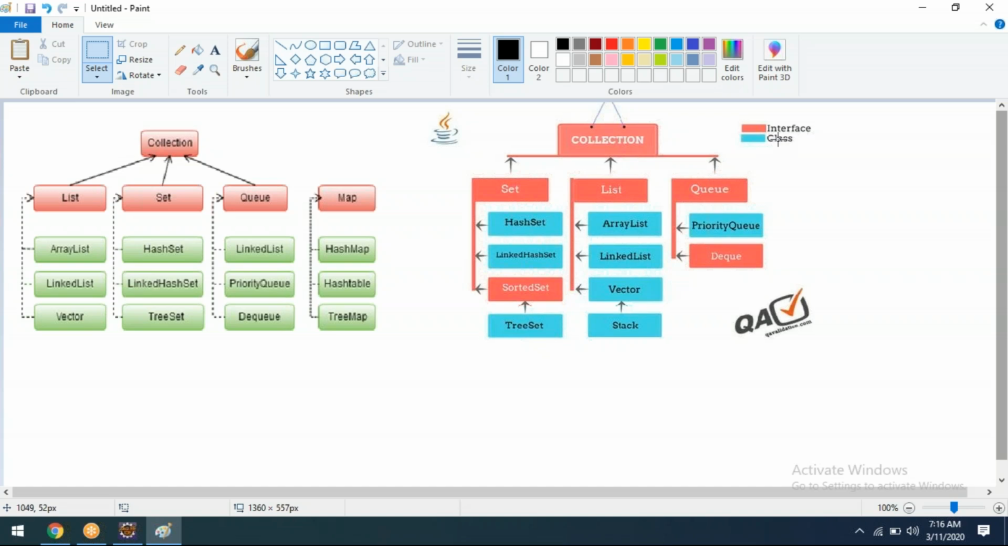Now, whenever we are going to learn the collection, this is how we need to learn. Don't go for the right side; we'll cover the left side. Under collection, list, set, and queue are there, and map is separated. Why? Map is not part of the collection. Map is not related to the collection, it's a separate thing. Still, we are learning it as part of the collection framework.